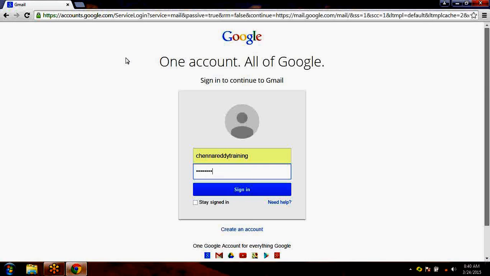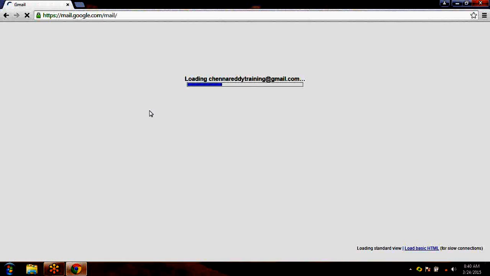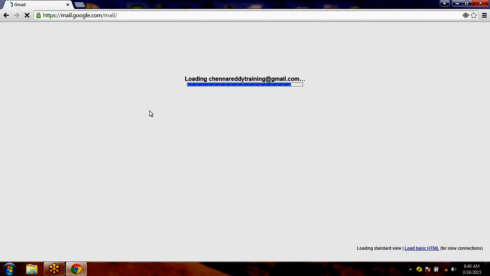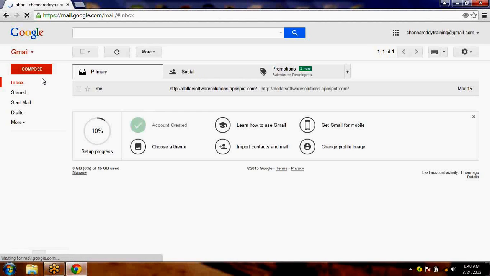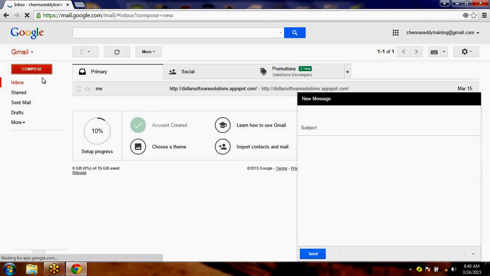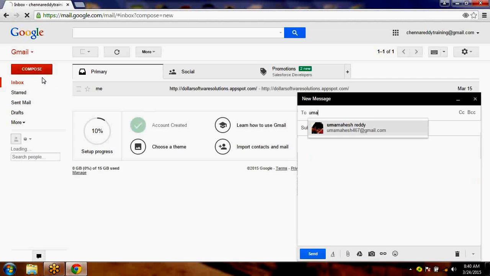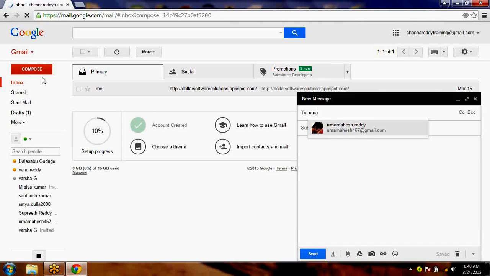So please try with that password after some time. Yeah, okay. This is what the email ID is. Uma Mahesh 467, mamahesh467@gmail.com. Okay. Right? Yeah. Thanks. Bye.